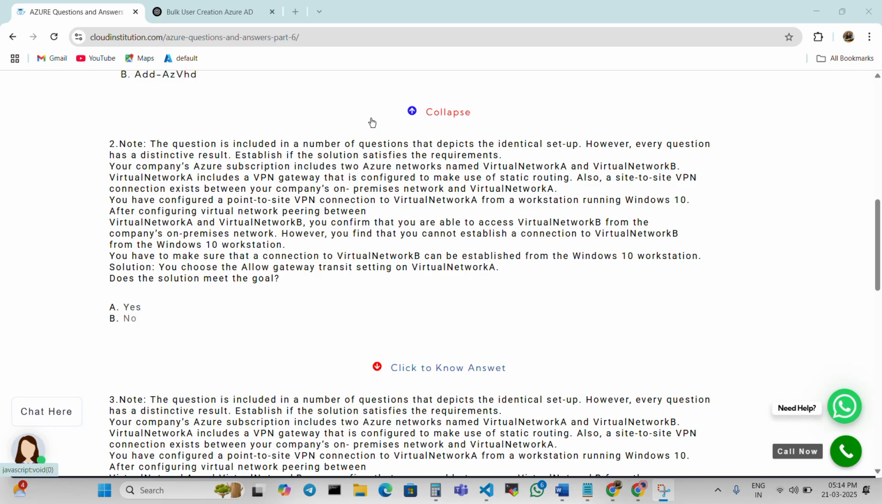After configuring virtual network peering between Virtual Network A and Virtual Network B, you confirm that you are able to access Virtual Network B from the company's on-premises network. However, you find that you cannot establish a connection to Virtual Network B from the Windows 10 workstation. You have to make sure the connection to Virtual Network B cannot be established from the Windows 10 workstation. Solution. You choose the Allow Gateway Transit setting from Virtual Network A. Does the solution meet the goal? Option A, yes. Option B, no.